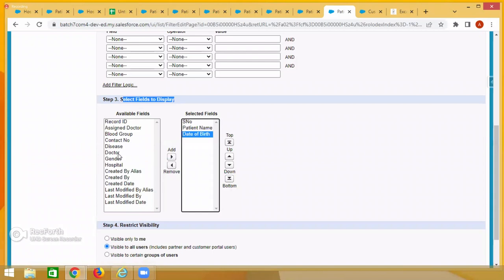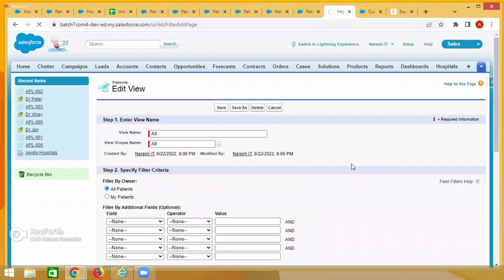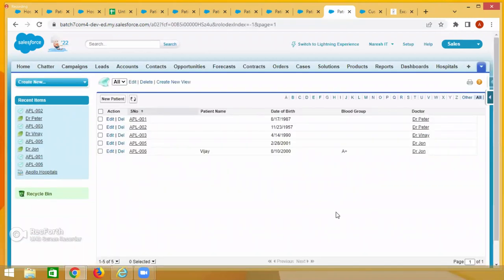Date of birth. I require blood group also in some cases. And I require doctor. He belongs to which doctor? Understand? Now save it. So now, which date of birth is max? Here, 87, 57. 57 is the max. Without opening the record, I'm able to see that. That means we are saving so much time. So this is called list view.